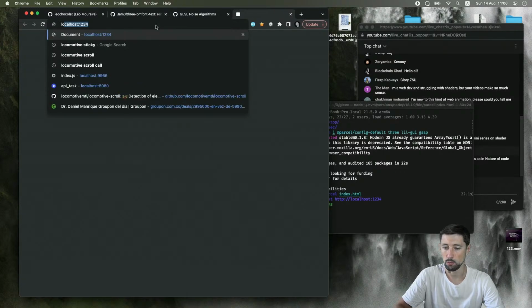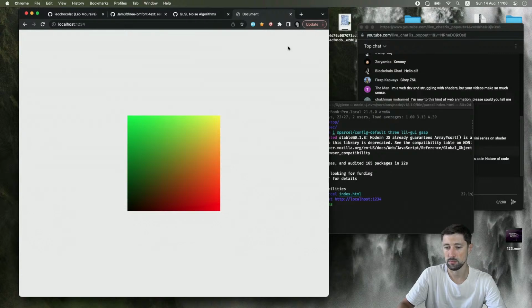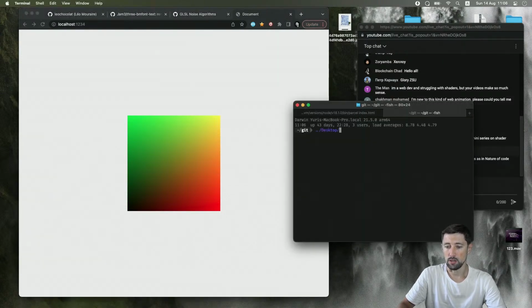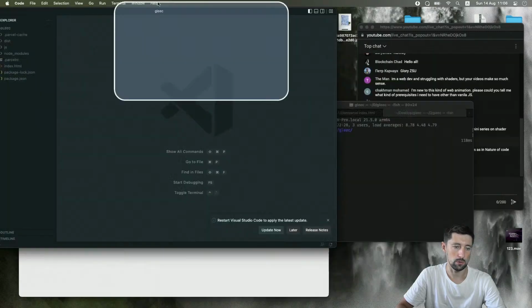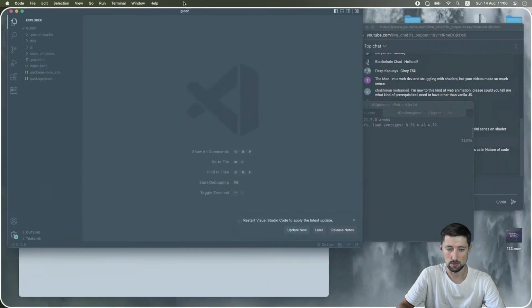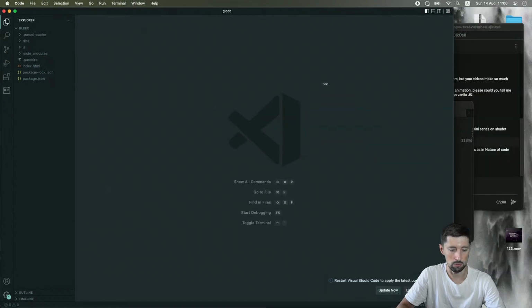So yeah, we got this. Let's open up the template, arrange the windows. Oh, that's too much. It's helpful.